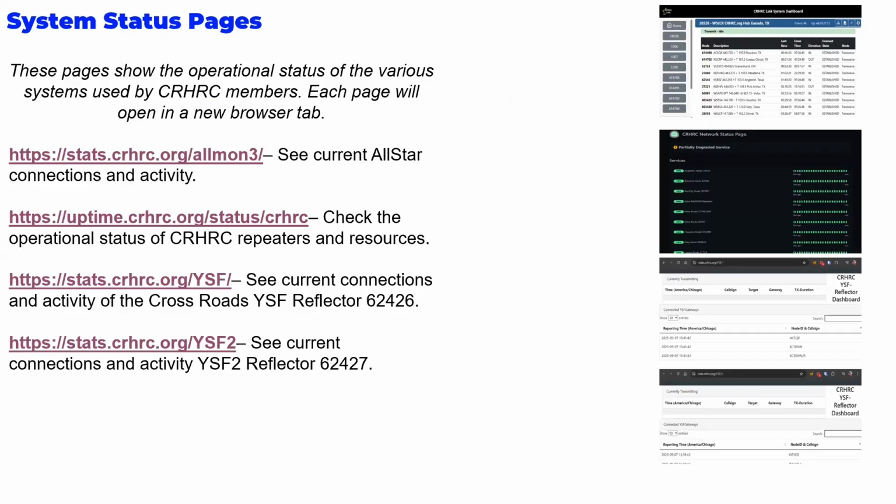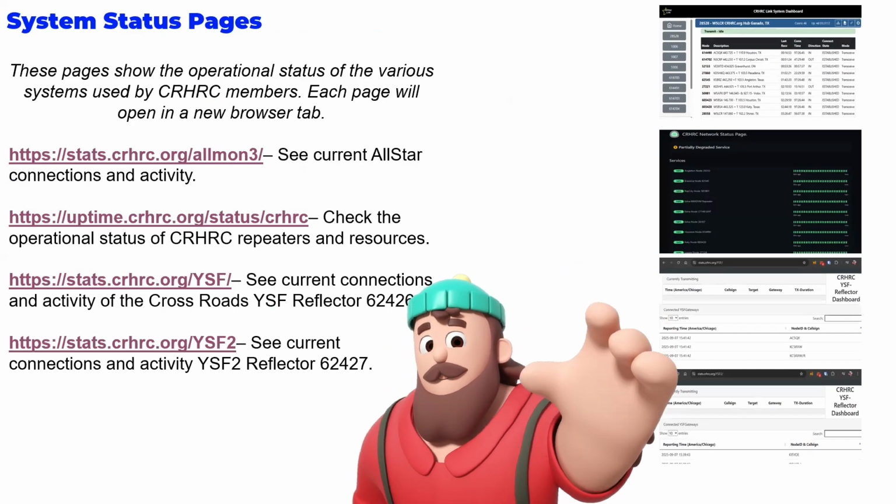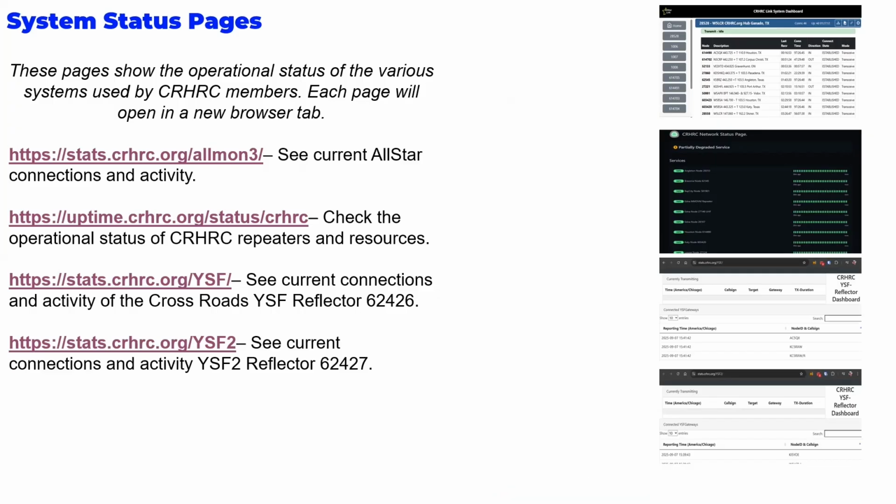Okay, so now we come to the status page for CRHRC. These are the web pages that you can check to see what's connected to the server and the activity going on in each mode. So the first, if you're looking at the slide, is the Allmon3 website, and that gives you status of all the current connected AllStar nodes to the CRHRC server. There are several nodes on that page, the top one being 28528. That's the master hub node that everybody connects to, that you're used to seeing.